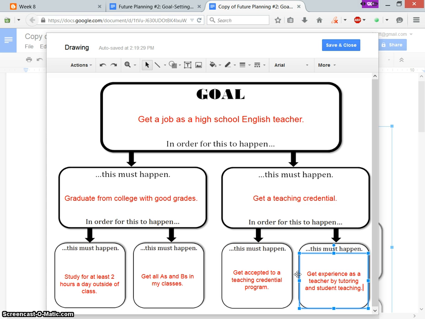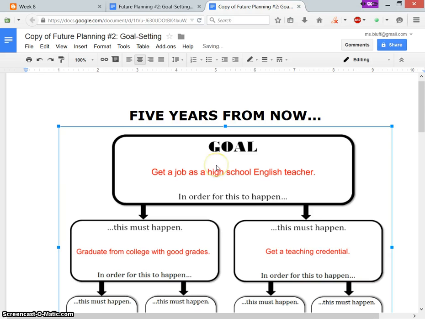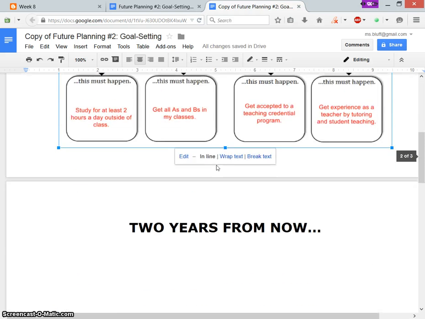Make sense? So when you're done with that, you're going to click Save and Close, and that edits the first one. When you scroll down the page, there's 2 more.